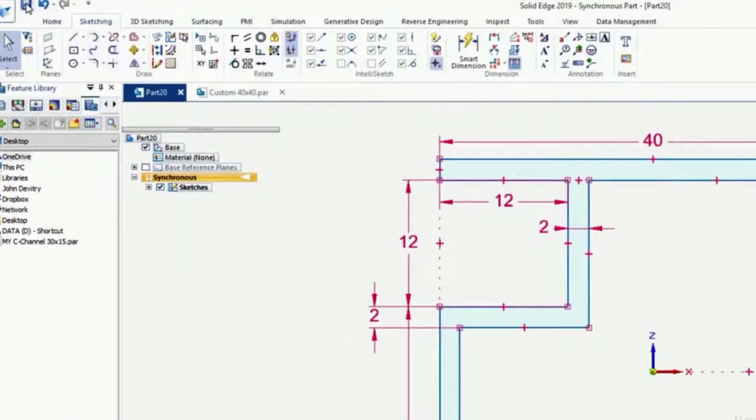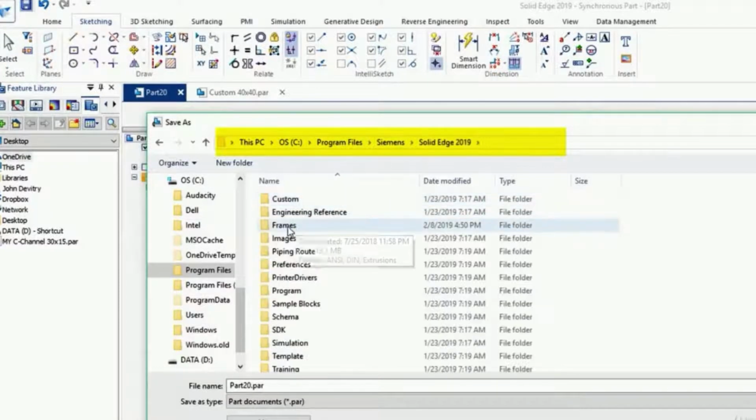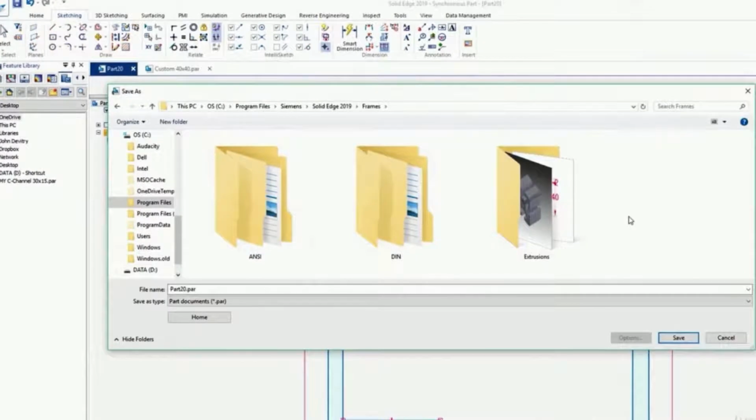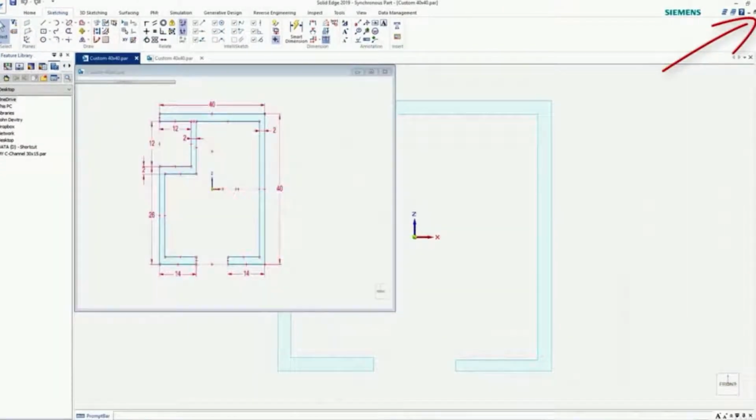Then come up to save, and you want to make sure you're saving this where your other templates are. C, Program Files, Siemens, Solid Edge, Frames. And we could create a new folder for our custom, or just save it right here. And I'll call this Custom 40 by 40 and save. And once we've saved this to our templates, we can exit out of here.